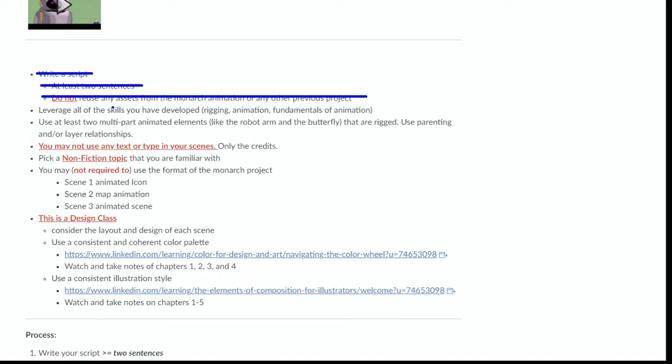You can stay along the template of the Monarch butterfly, right? Like that, you can stay along with an iconographic scene and then the map scene and then a kaleidoscope type scene, or a scene where there's a bunch of the objects or whatever you're doing your story on in there, right? And if you're feeling more confident, you can stray away from that.